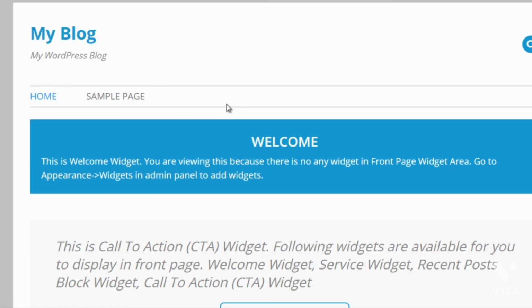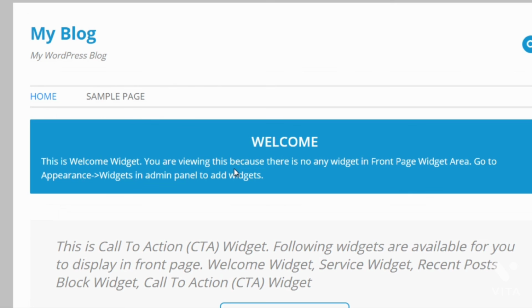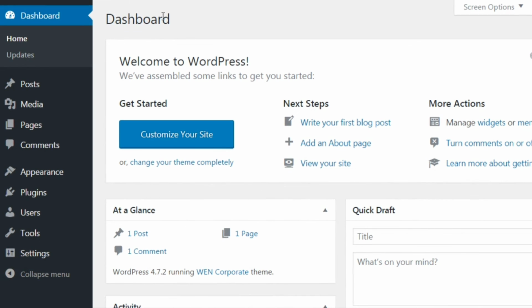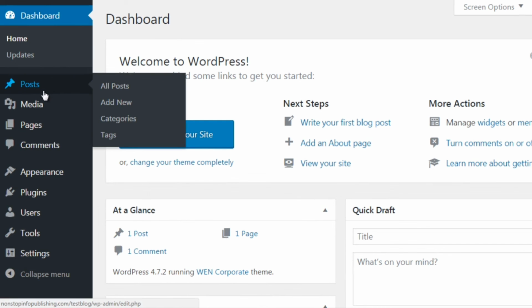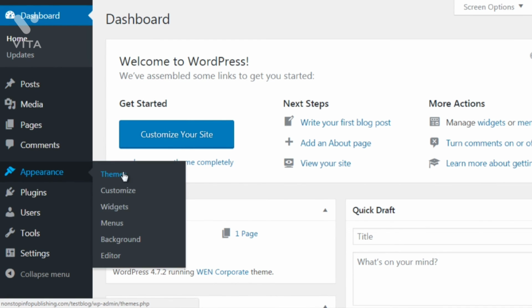And of course, if we go to the actual blog itself, we can see the actual blog has been created. Now, the app installer is going to give you access to the WordPress administrator dashboard, as you can see here. And all you have to do is literally, whenever you create a post, you can go here, add new posts, and you can add new pages.